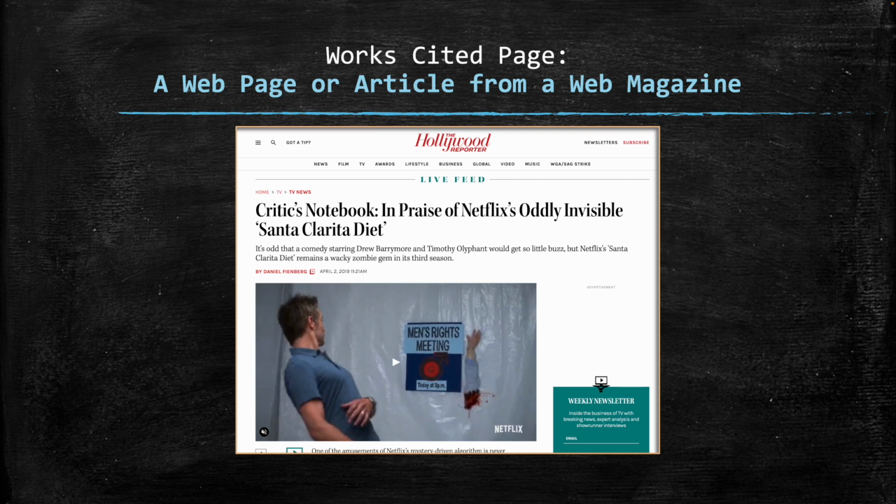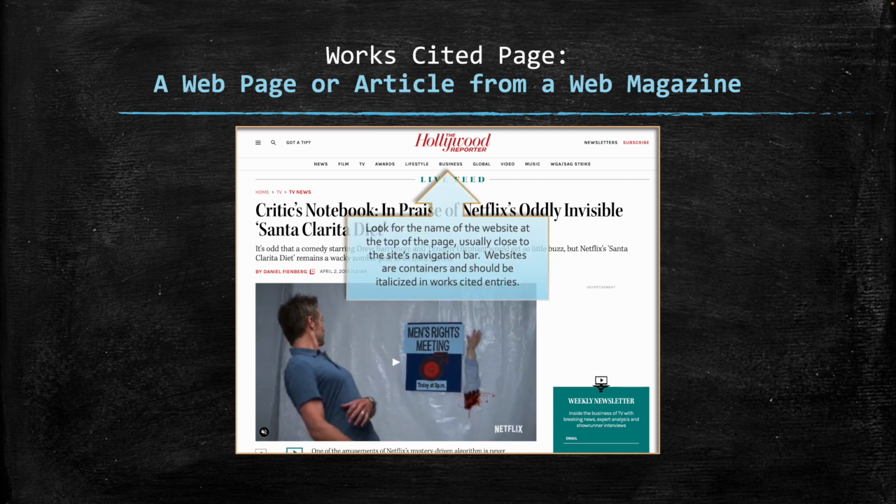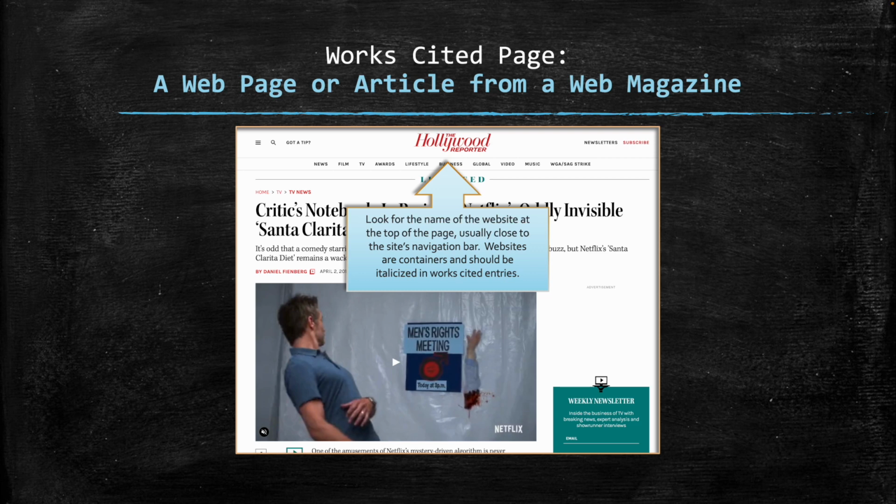Some other features here that are important is you need to find the container. What's the website or the web magazine that contains the article? So look for that at the top of the page. Usually it will be close to the site's navigation bar. Websites are containers. Don't forget, websites are containers and should be italicized in works cited entries. So in this case, we're looking at the Hollywood Reporter.